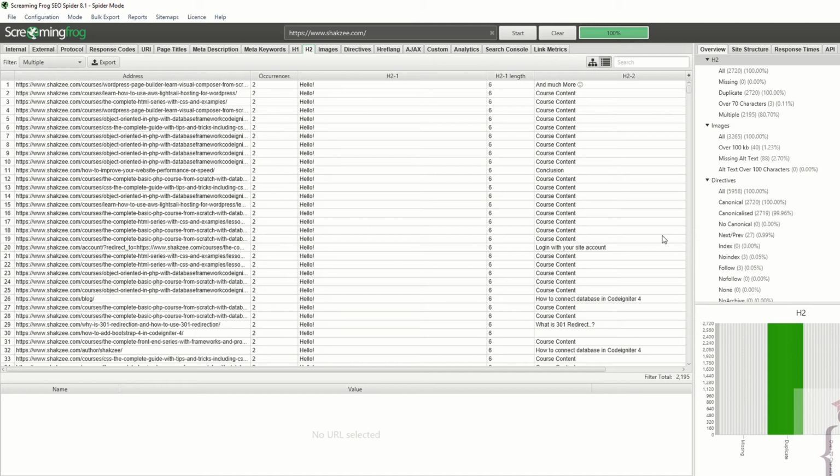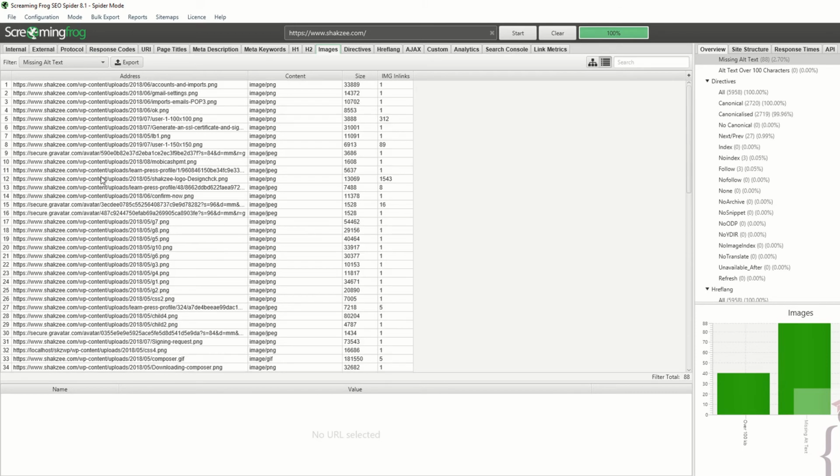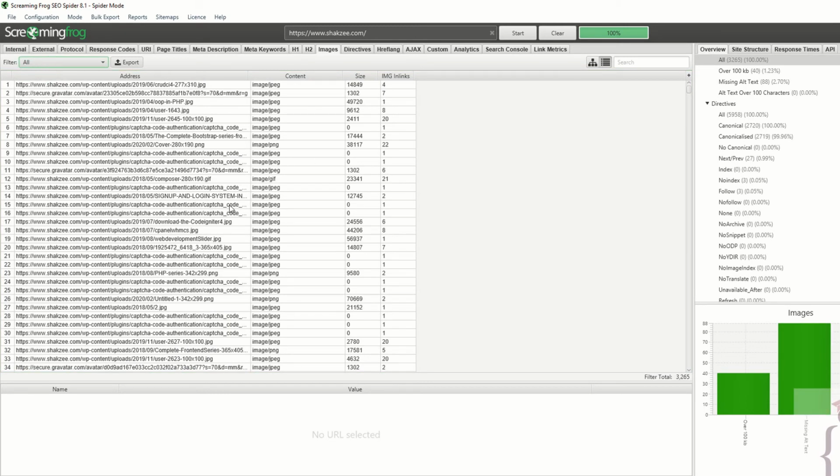If you want to check the images, just click on the images. It will give you the information about the images available on this website. As you can see, it's showing you the missing alt tags. You can also select from here. These options and these options are the same, because this is the filter and this is also a filter. If you click on All, it will show you all the information about your images. This is the address and this is the content. You have JPEG or GIF images, whatever images you have, the size of the image and the link IMG.